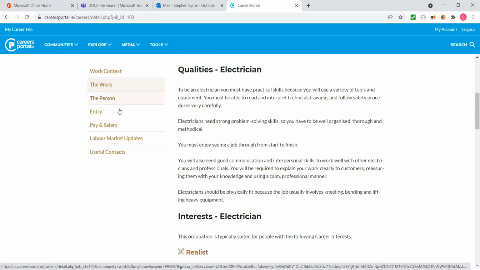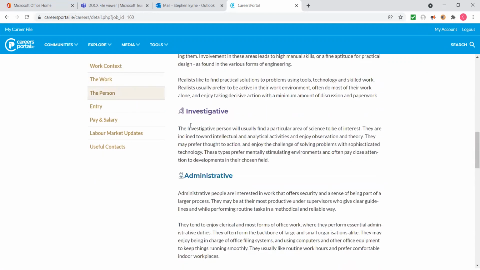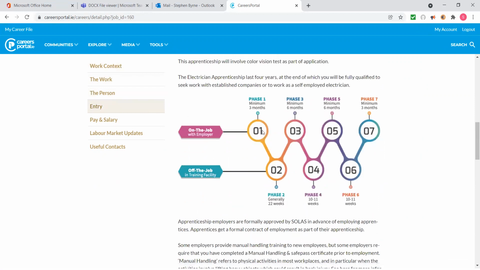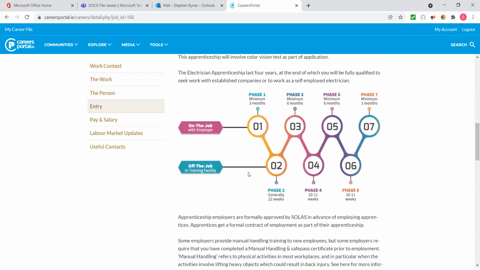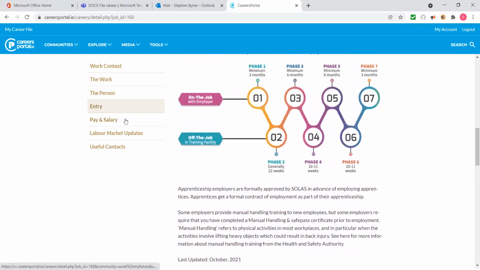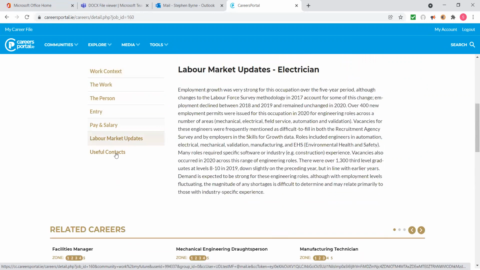Whether it's the actual work you would do, how it might match to my interests, entry into it, the actual pathway of education and training that I would need to undertake, and how to find an apprenticeship in this particular occupation, pay and salary, and labour market conditions and updates.